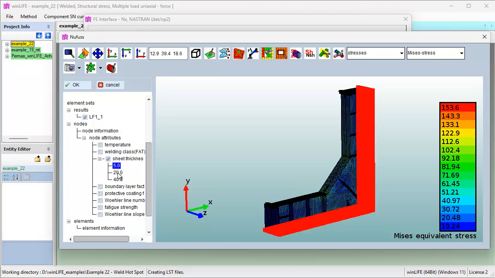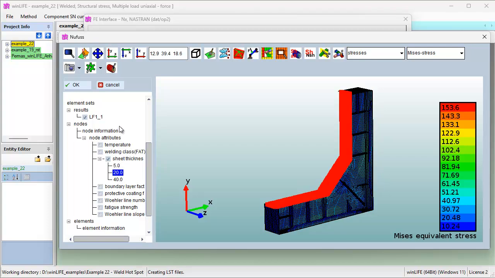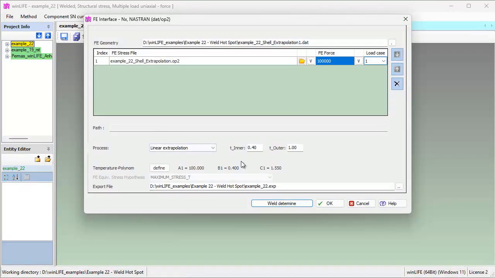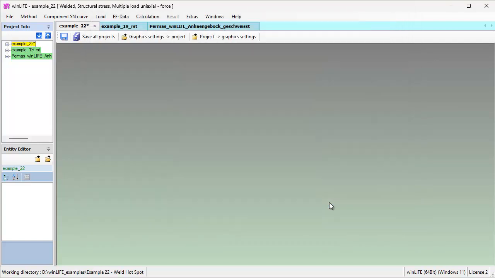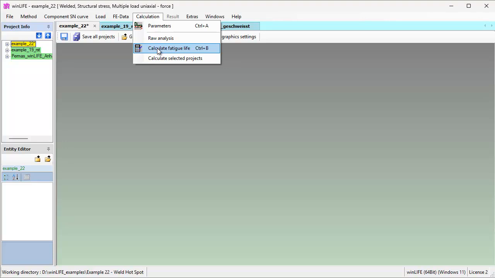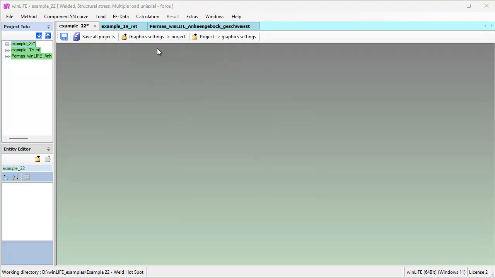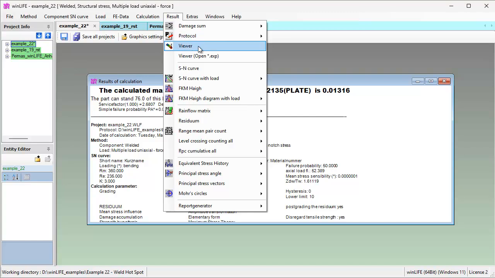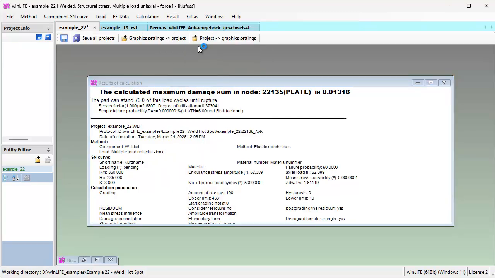To ensure the attributes are used in the winLIFE calculation, a tick must be placed. Similarly, the node sets marked with a tick are calculated. The model is now ready for calculation. Further winLIFE settings will not be shown here, as the focus of this video is on the viewer. Let's take a look at the results.